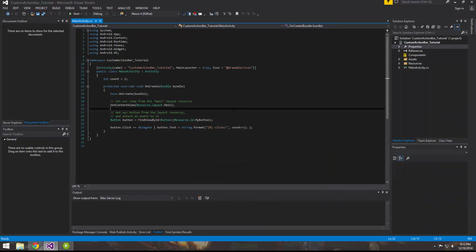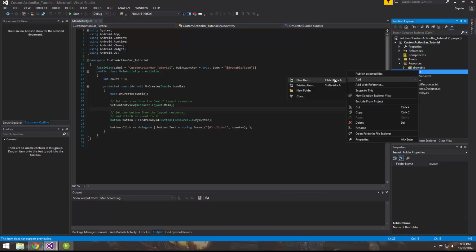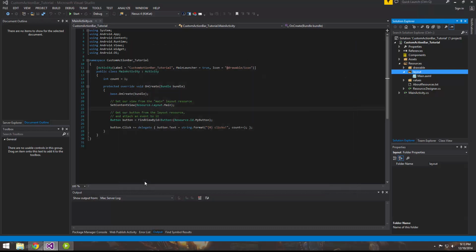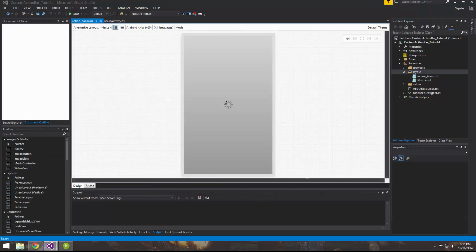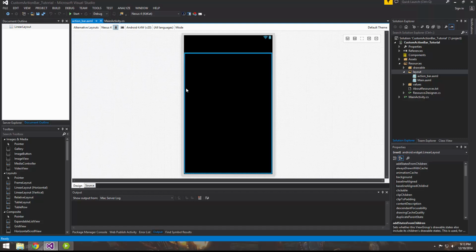The first thing we're going to want to do, guys, is we're going to want to make a custom view that we're going to set onto our action bar, okay? So let's come over here and let's go into our layout folder and let's create a new AXML file. And let's just call it action bar, okay? All right, so we have a blank AXML file, okay?